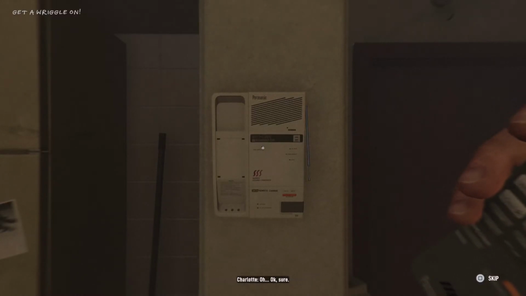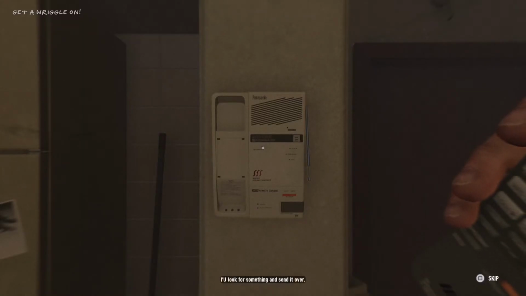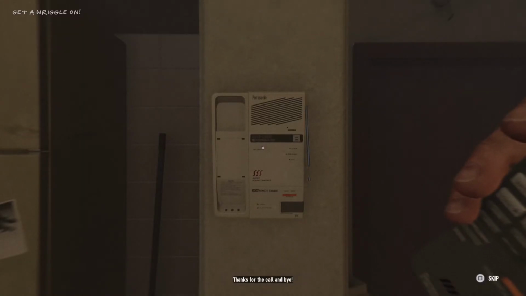Oh. Okay, sure. Sorry to keep you. I'll look for something and send it over. Thanks for the call, and bye. Oh, do you have my address? Not on hand. You'd best remind me again. 292 Browning Lane, apartment 432, Johnson City, New York, 13790. Got it. Thanks.